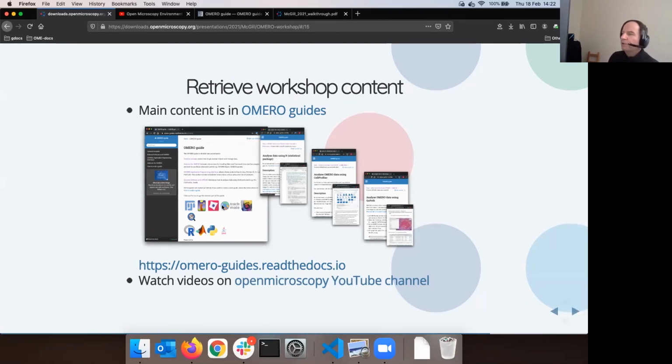By the way, in Omero guides, those icons here are clickable. So if you want to find out about connections between, let's say, Fiji and Omero, or Elastic, Cell Profiler, etc., you just click on those icons, and the appropriate page of the guide will open.